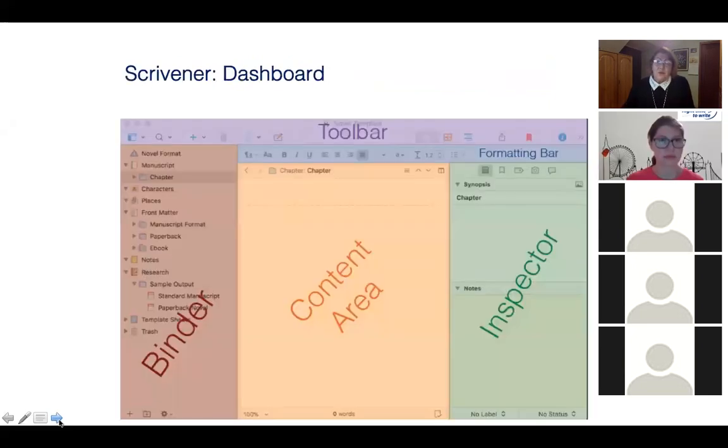So, the first one is the Scrivener dashboard. When you open your file, any file, you can see that dashboard.